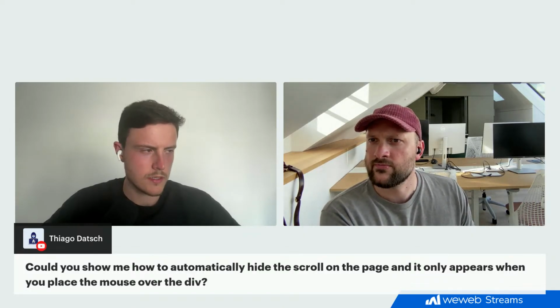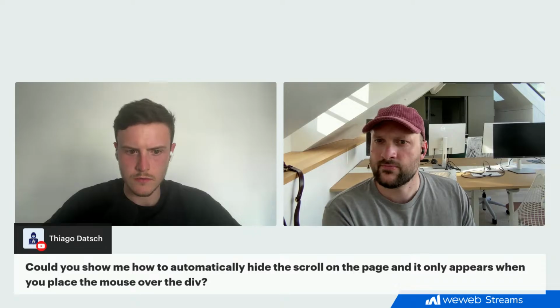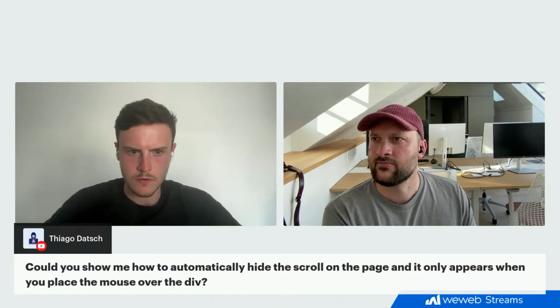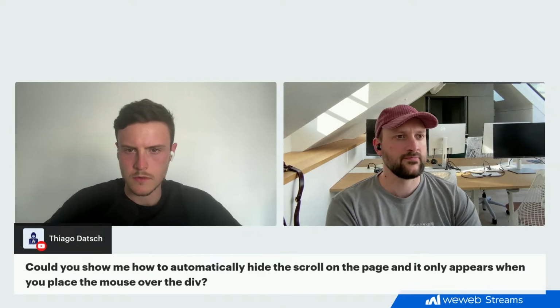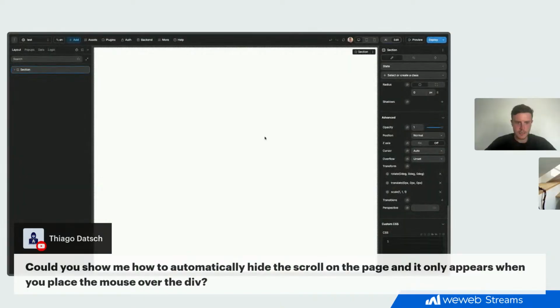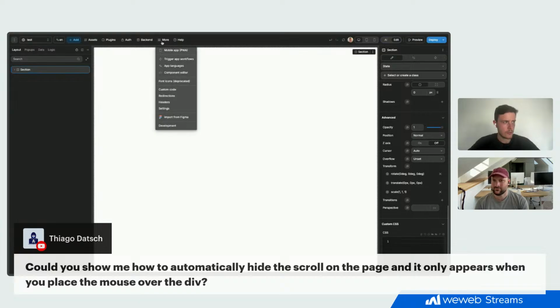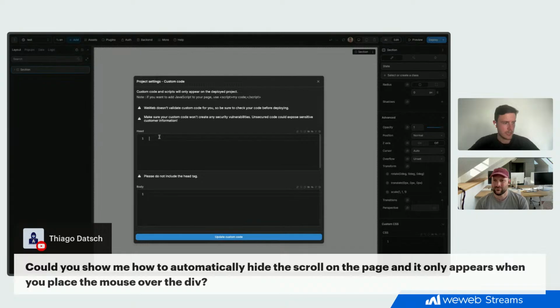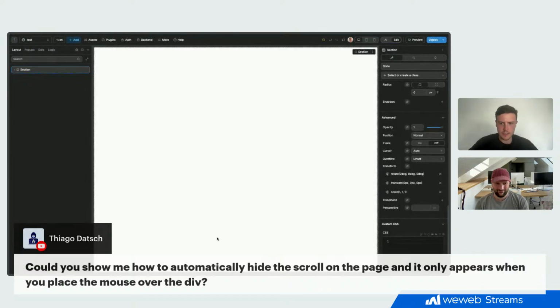And then just to show you how this would all work, I'll share my screen. With that, Tiago, you would just need to click on more at the top inside your project, click custom code, and in the head here, you would just need to do an opening style tag and then a closing style tag. And then in between it, just paste in that and then press update.